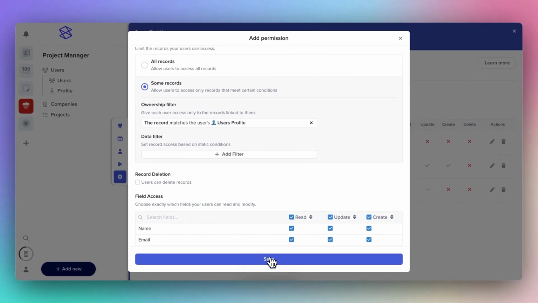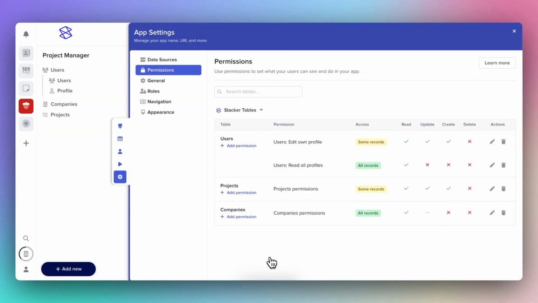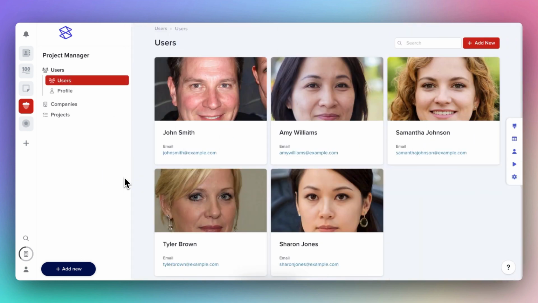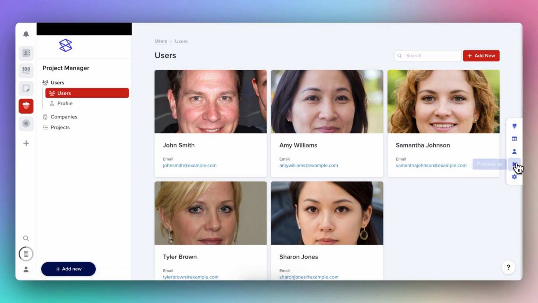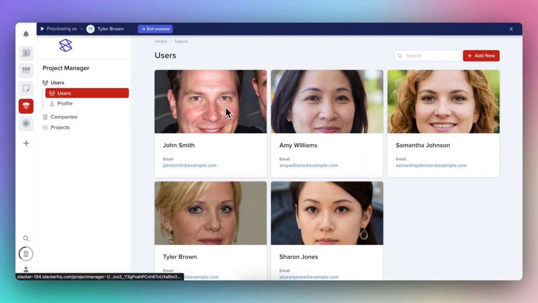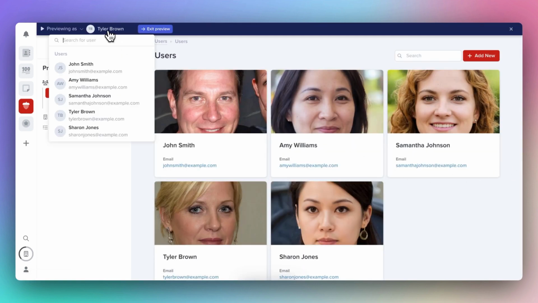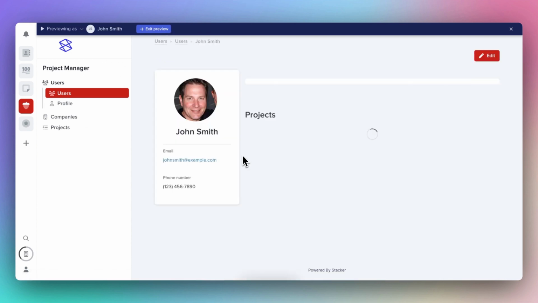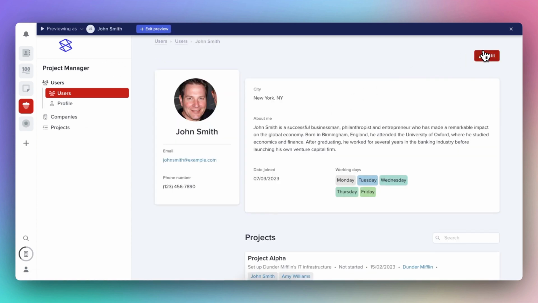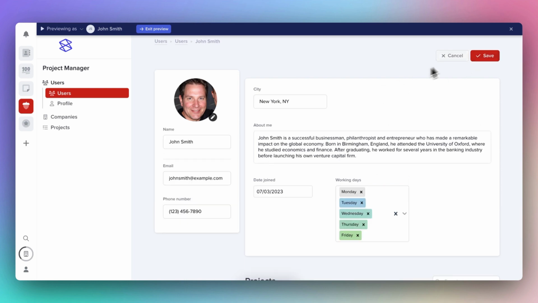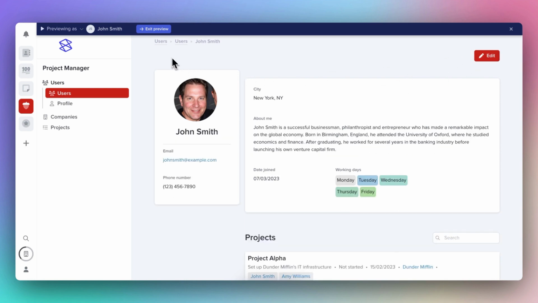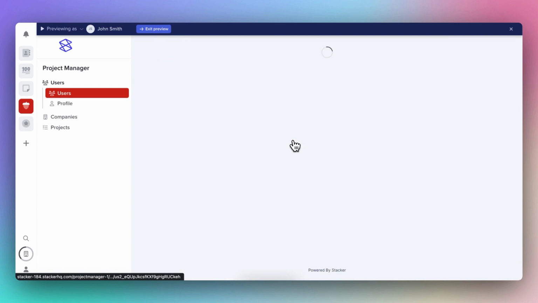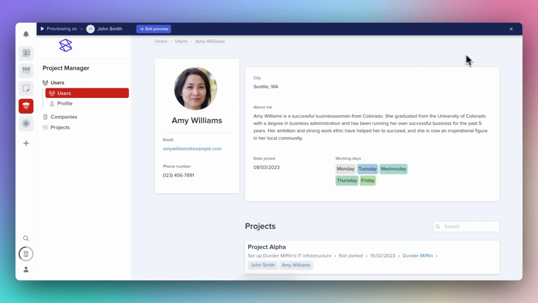So now let's test to make sure this is actually working. Let's save and go back to our app. And we want to preview as a specific user. So let's preview it as John here. Now if I click on John's profile, you can see that John has the ability to edit his own profile, as you would hope. But if we now view someone else, say Amy, then the edit button has disappeared, which is what we are hoping would happen.